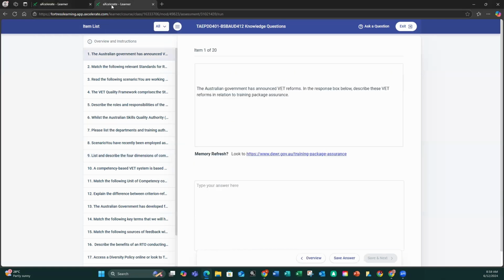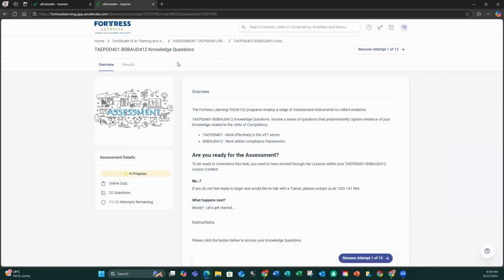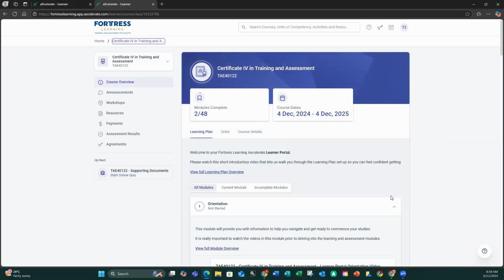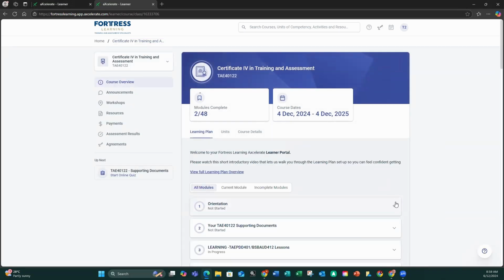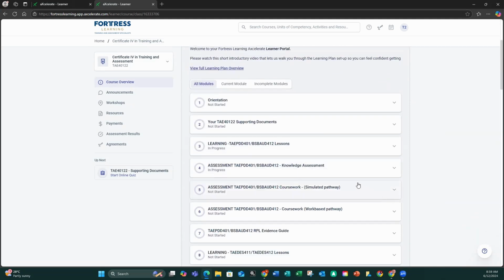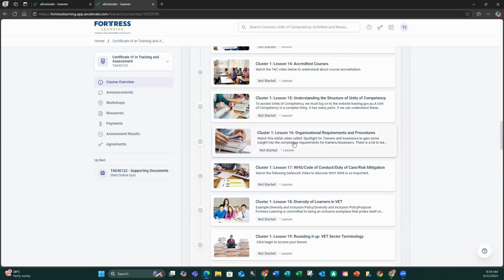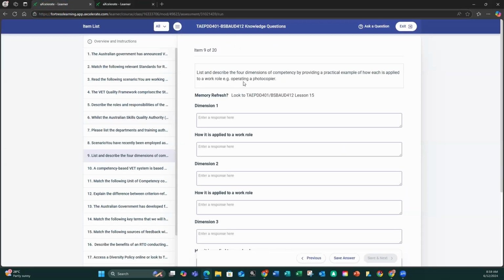At the moment, I've got assessments open in both of them, so I'll exit out of one of these and go back to the learning plan, drop down that orientation, and here you can then click onto the lessons. So I've got lessons open, and just go into that question that I had open there. It said, go have a look at lesson 15.